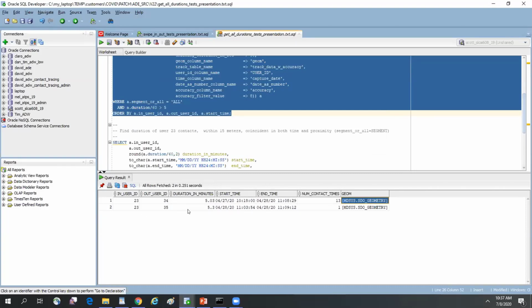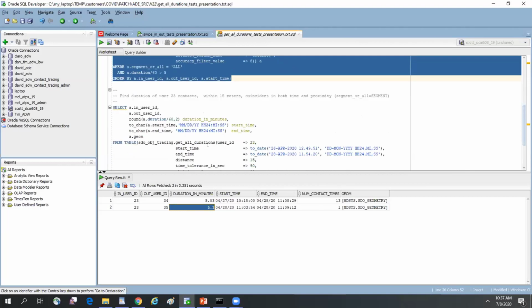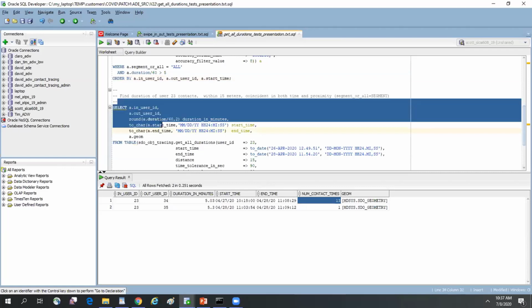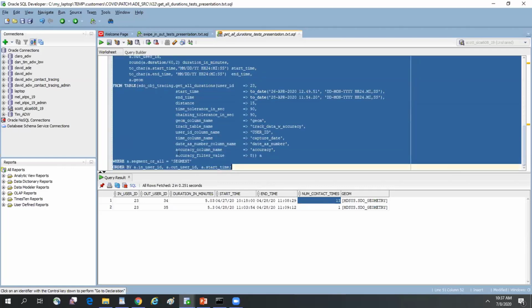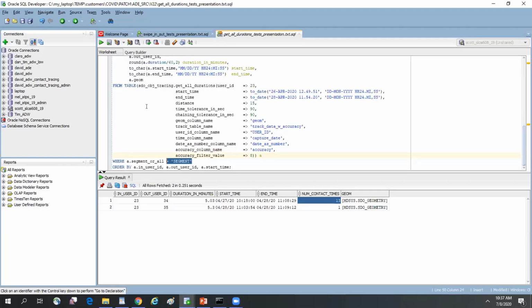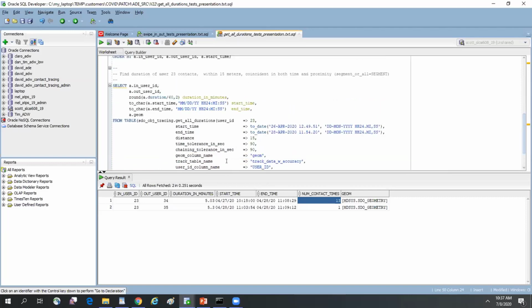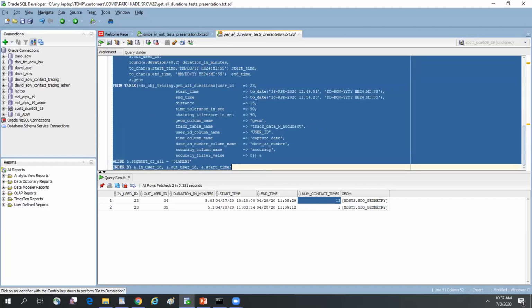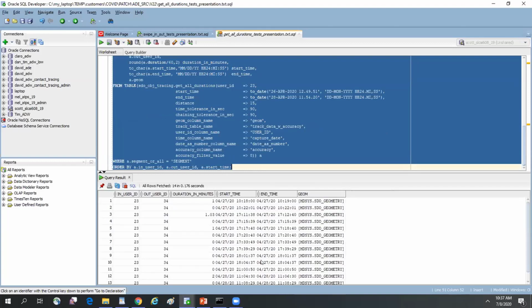And then there's another user, and it tells you the duration is 5 minutes. So there's a 5-minute duration for contact for each of those. If you want to see the individual contacts, so the 13 different contacts for that user, you can run the same query, except at the bottom you can see I'm going to say segment or all equal to segment. If I run that query, it's going to show me for user 34 each of the segments.